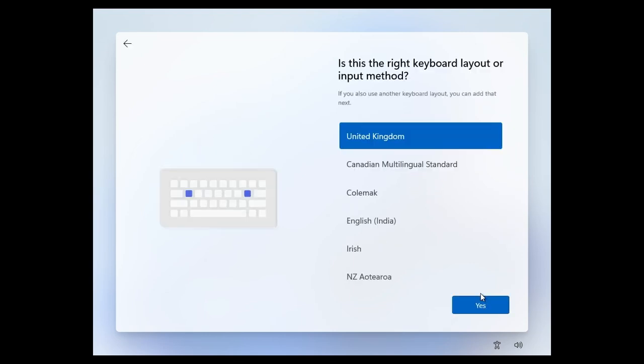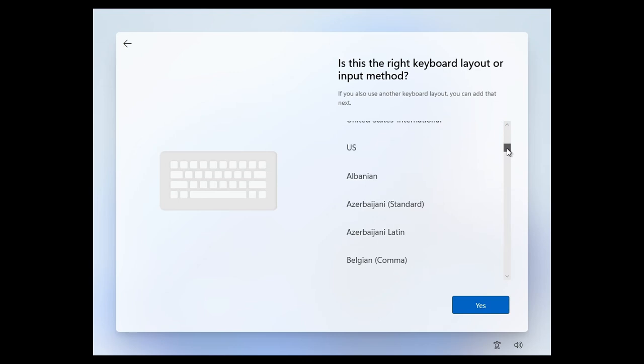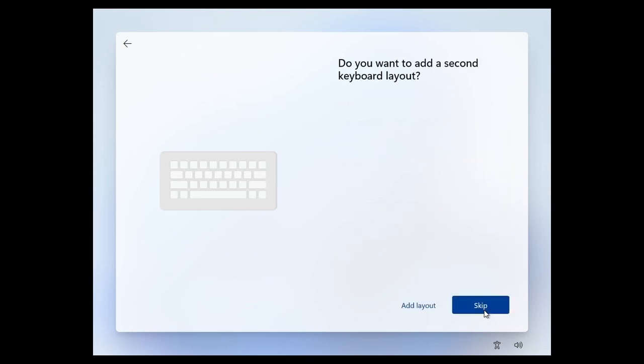Now this is the point that you would see these steps if you had purchased a new computer and it already has Windows installed. So you turn on your computer for the first time, it's going to ask you what's your country, what's your keyboard layout, like on this page, etc. So we're in Canada, and we're going to go with our US keyboard. Let's say yes. You can add a second keyboard layout if you like. I don't need one, so I'm going to skip that.